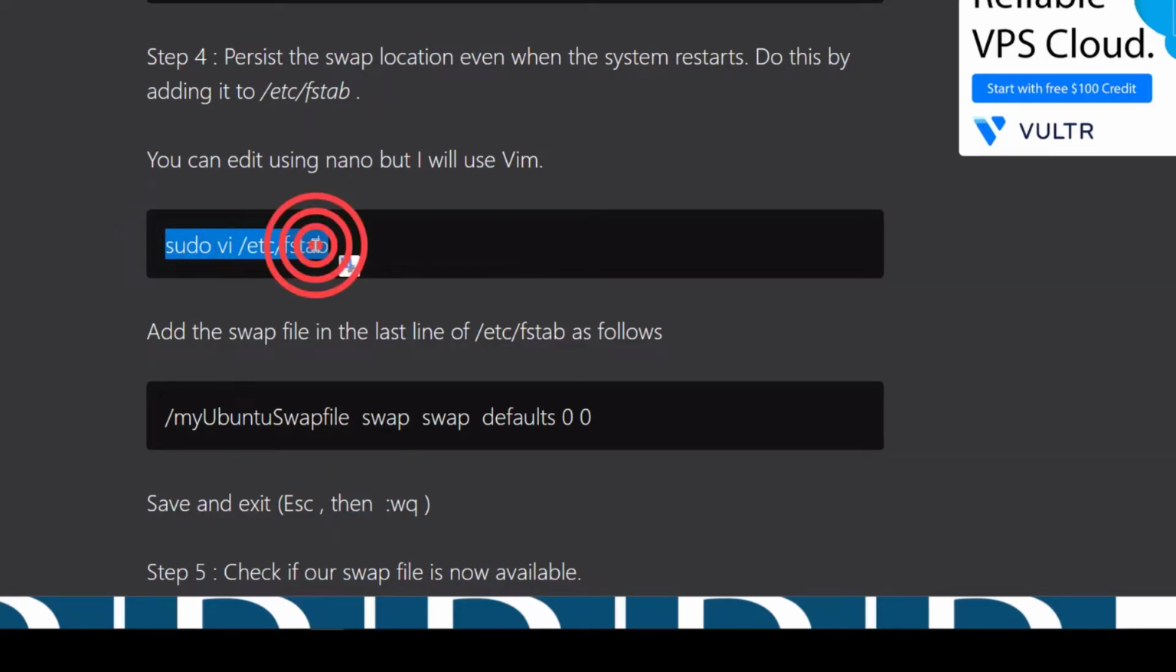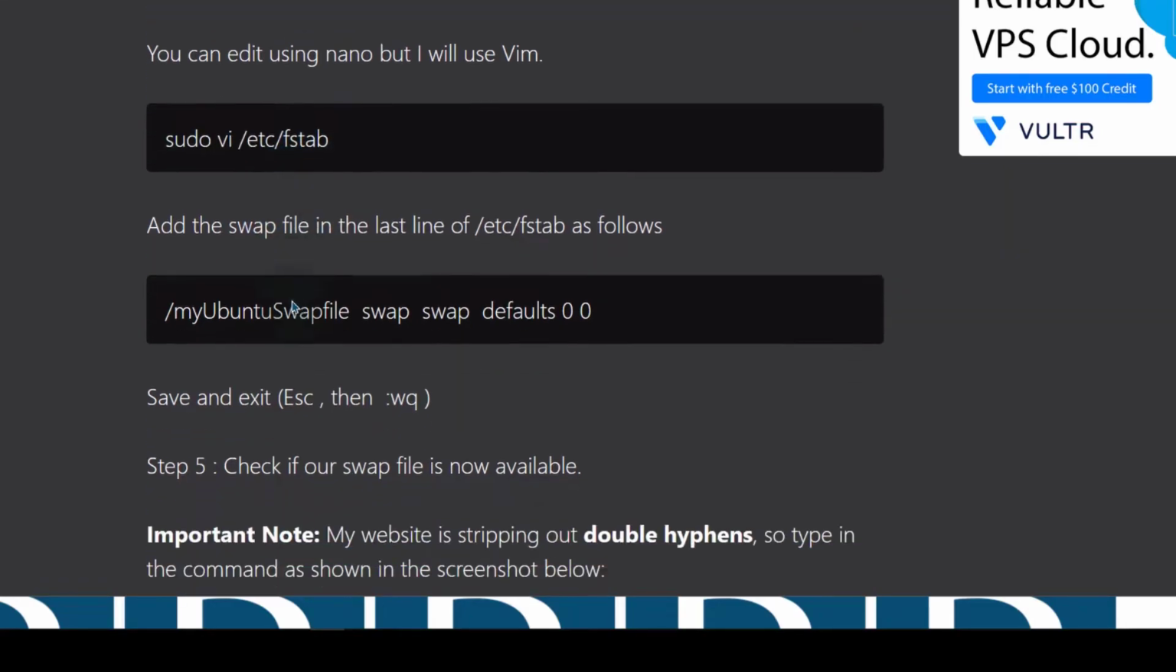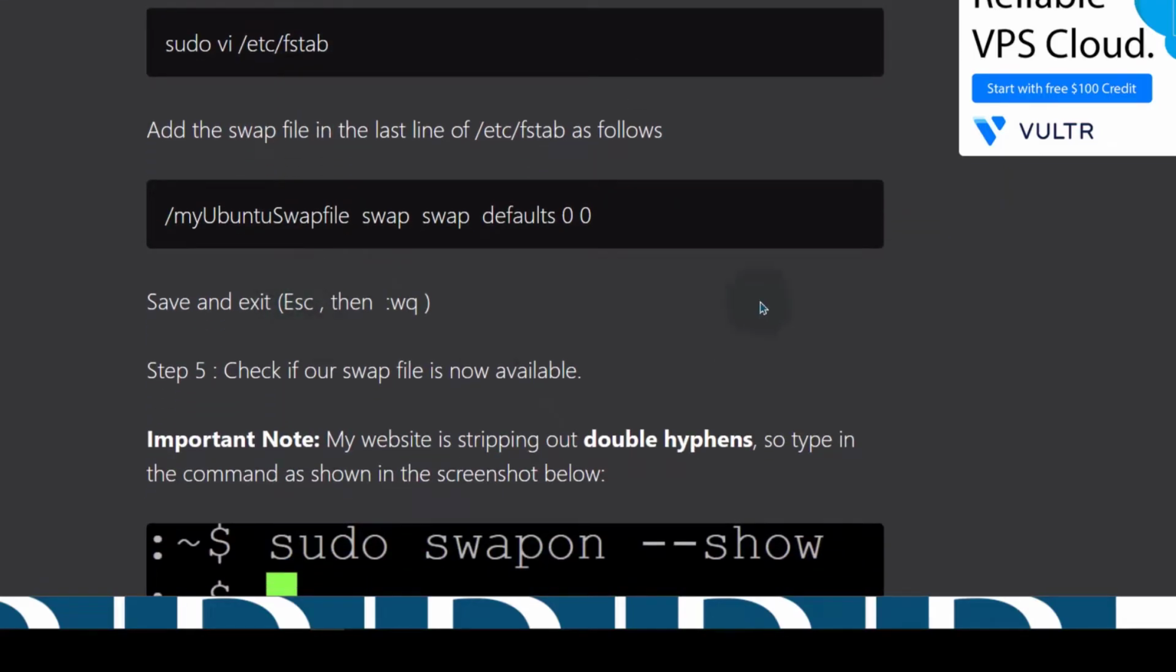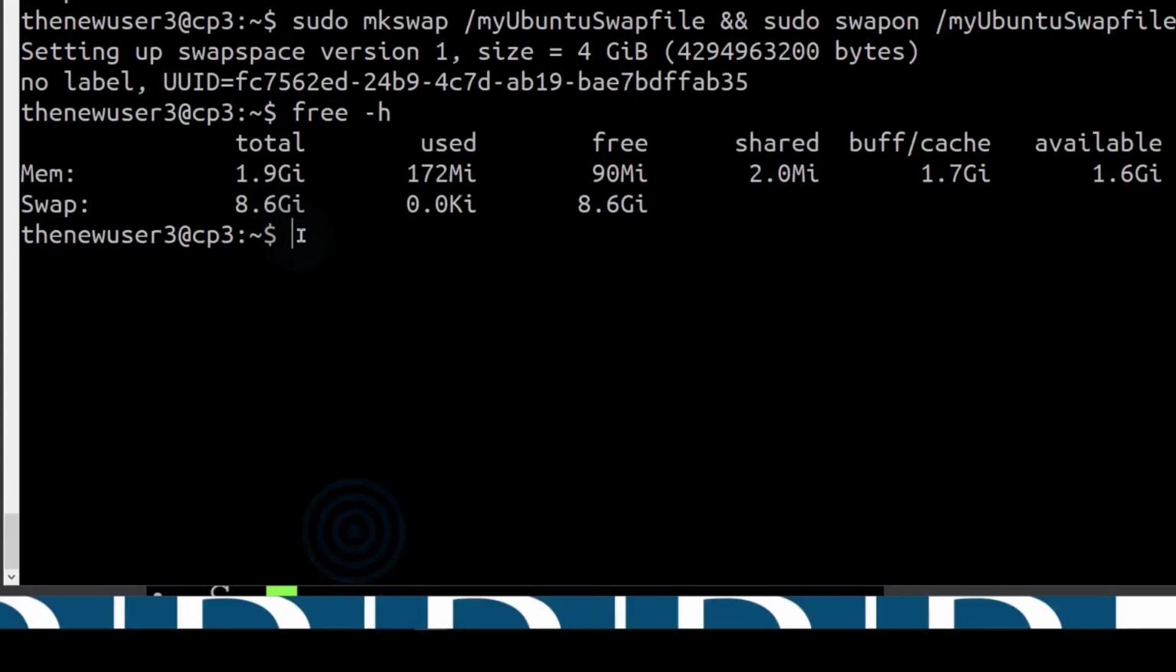I'm just going to add it into this file. Now when you add it into the /etc/fstab file, this file is a file that lets the system know all the memory locations. So that means that when you restart your system, it's going to know that there's a swap file that is my Ubuntu swap file. So let's go and open that file, and I'm going to edit it.